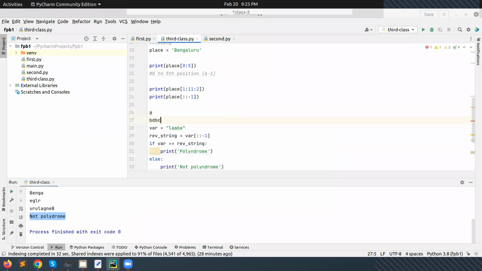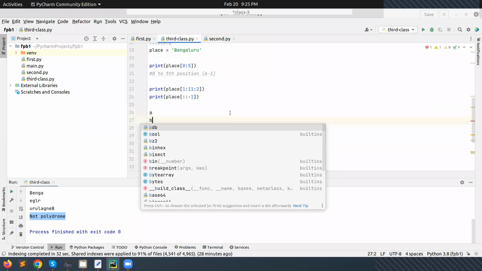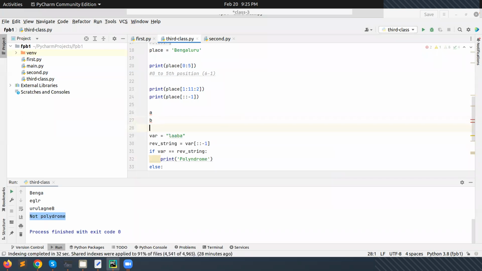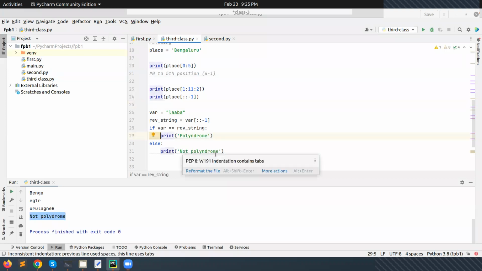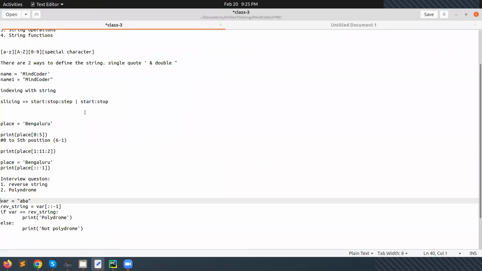A, B, C, generally we take this type of name. Never give these. Give the proper name. Whether you are writing a simple program or running a simple program, practice from the start: give the proper name to the variable. Generally we need to follow the standard way. So these are the checks for the palindrome.